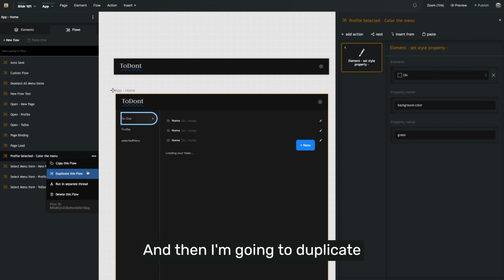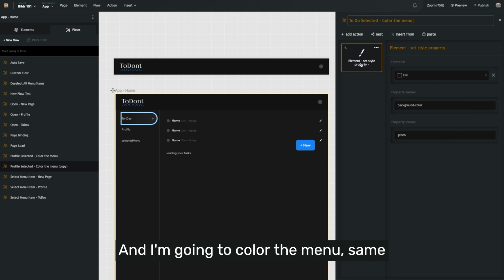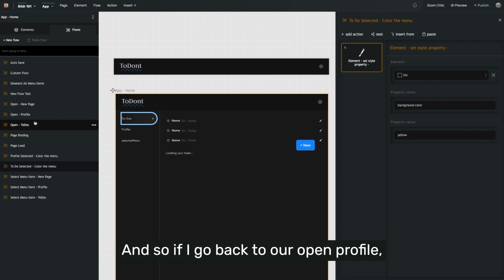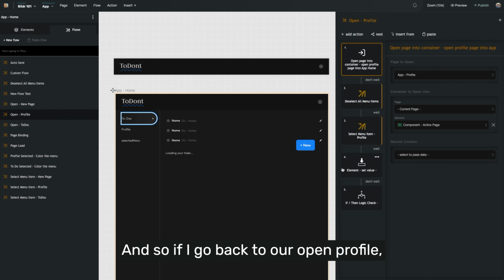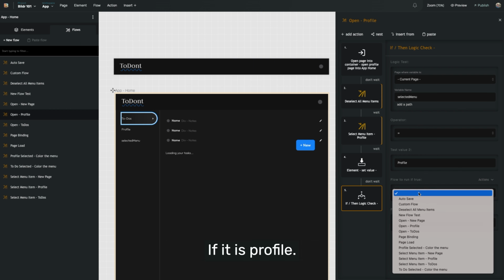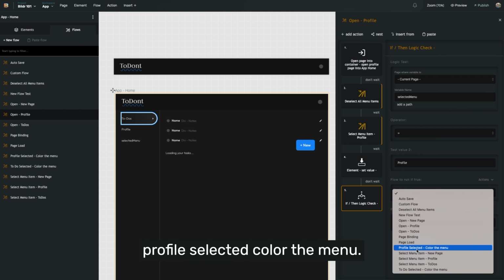And then I'm going to duplicate this over for to-do selected. And I'm going to color the menu. Same exact logic, same exact element. I'm going to color it yellow. And so if I go back to our open profile, I'm going to choose our if-then logic statement there, look at the value, look to see if it's profile. If it is profile, I'm going to go ahead and say profile selected, color the menu.